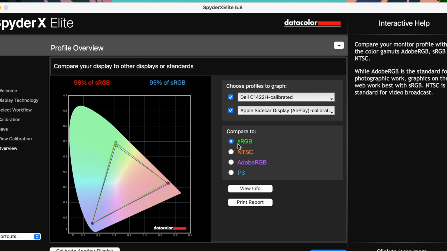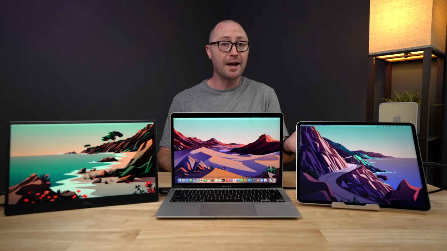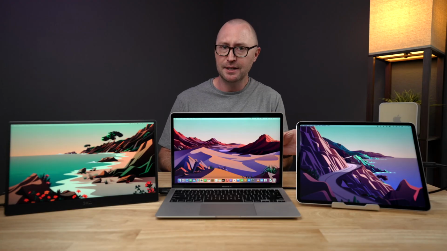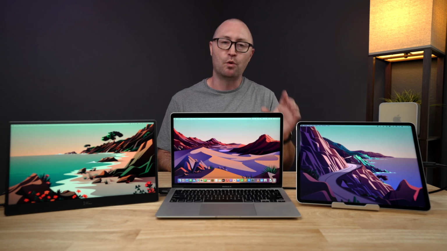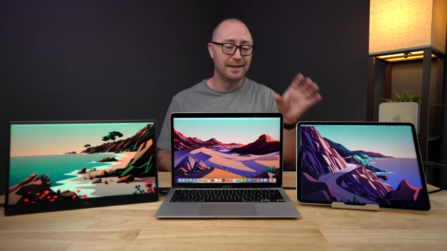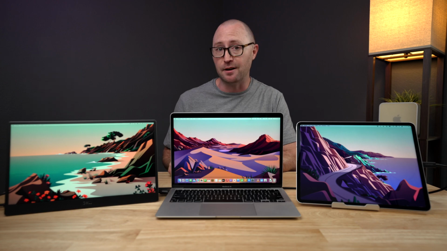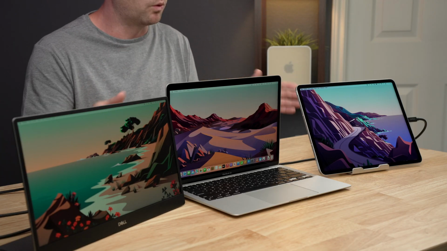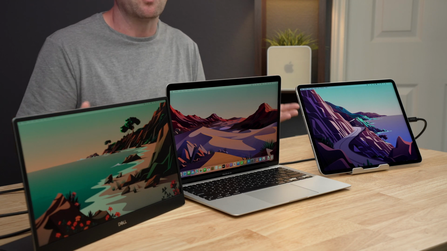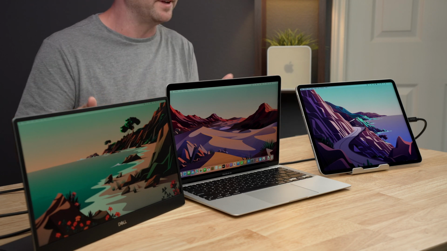The Dell gets 98% of the sRGB range, where the iPads will only get about 95%. With P3, the Dell gets 75% and the iPad gets just 73%. To my eyes though, the iPad looks better even though the colorimeter says otherwise. My guess is that this has more to do with the glossy panel on the iPad compared to the matte display on the Dell. But this just tells me that you should not rely on either of these two displays or options when doing anything that requires color accuracy like photo or video editing.